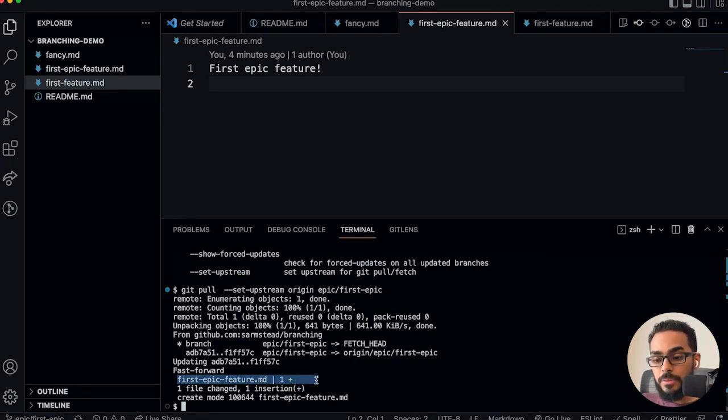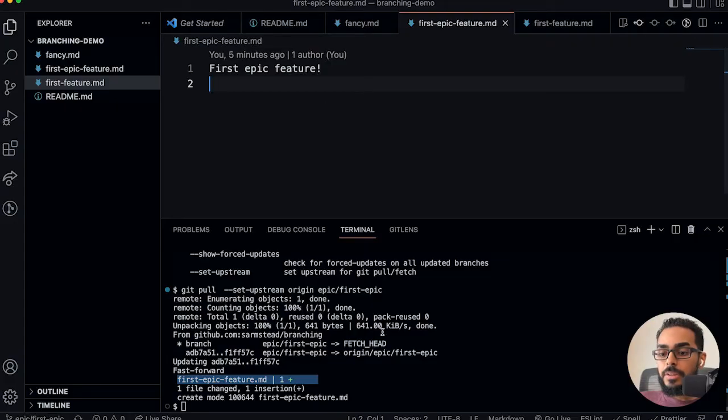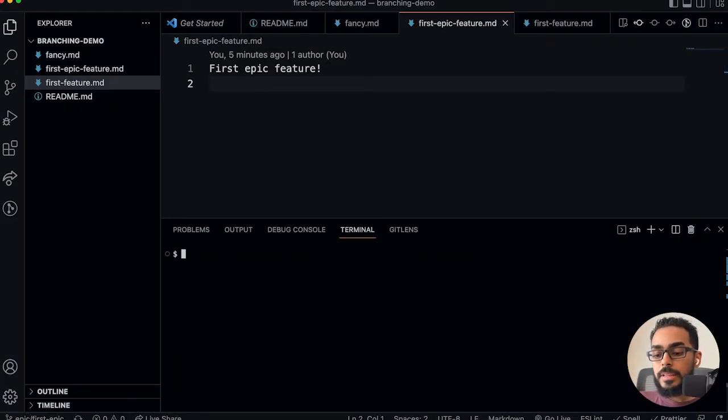So let's go back to Figma. Okay, and now what we've done successfully is we've brought down code to the epic, made a feature branch, and pushed it back into the epic branch. Now let's create a new feature. Okay, so here we are again. And I'm going to do git checkout and create a new branch. And we'll call this feature, and we'll call it a second epic feature.